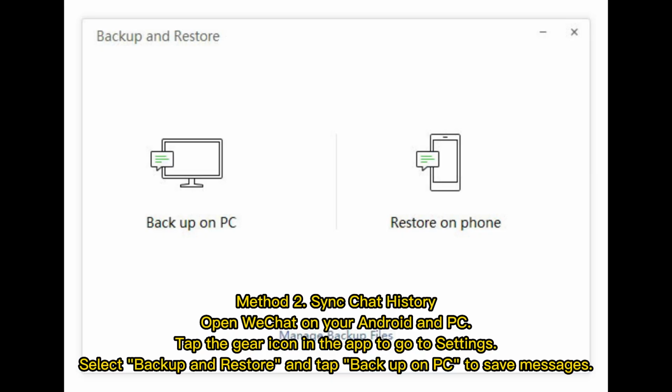Method 2. Sync chat history. Open WeChat on your Android and PC. Tap the gear icon in the app to go to Settings. Select Backup and Restore and tap Backup on PC to save messages.